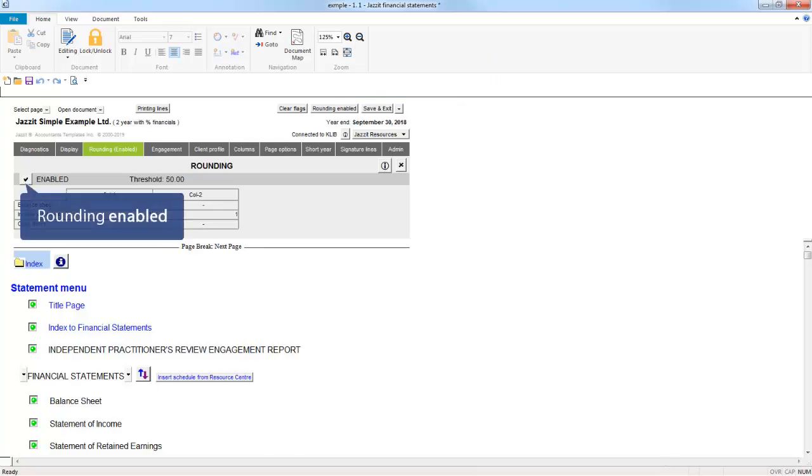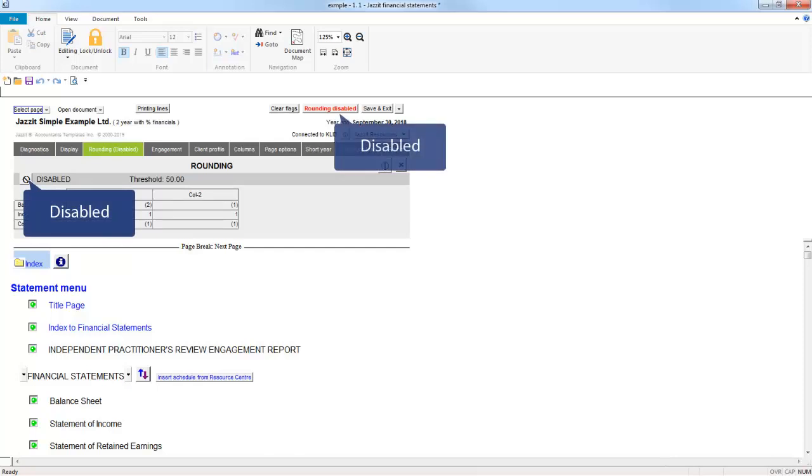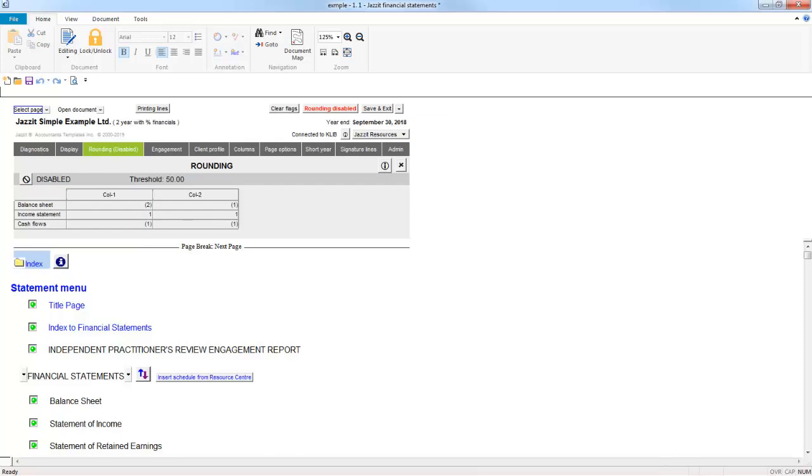Currently, rounding is enabled. To disable it, simply click the button, and the image on the rounding button indicates that rounding is disabled, and this red message in the freeze frame alerts you that rounding is now disabled as well. The rounding threshold, maintained in the firm profile module in the Resource Center, is displayed here, the default being $50.